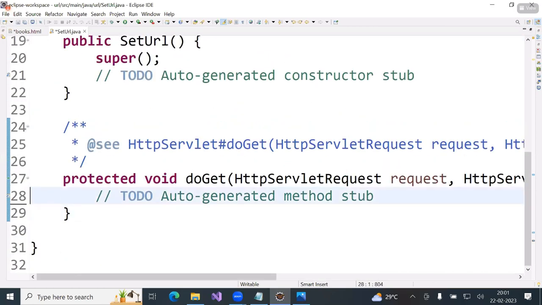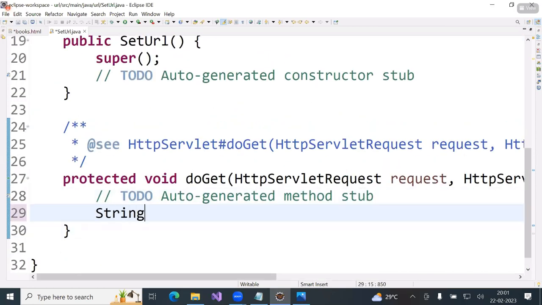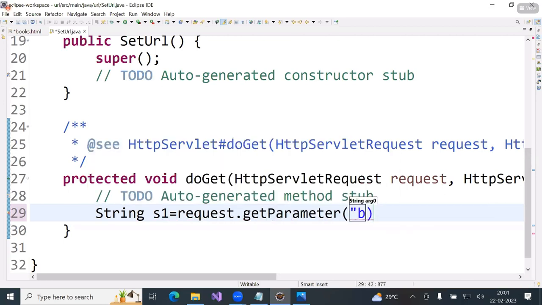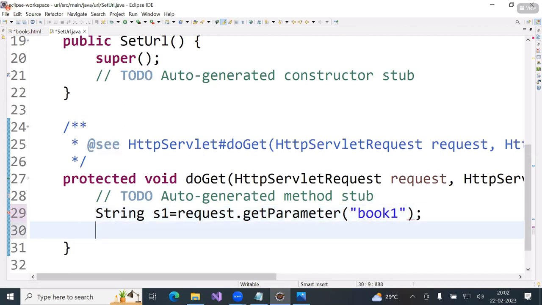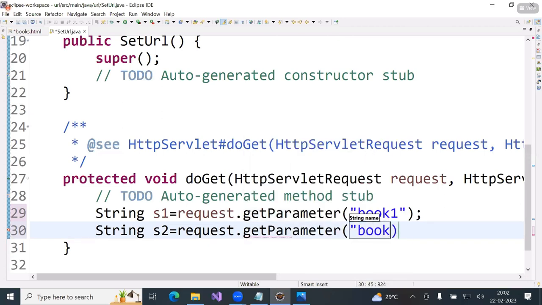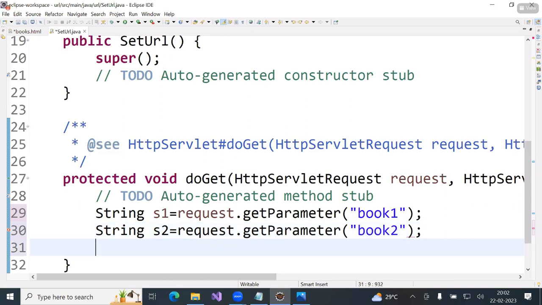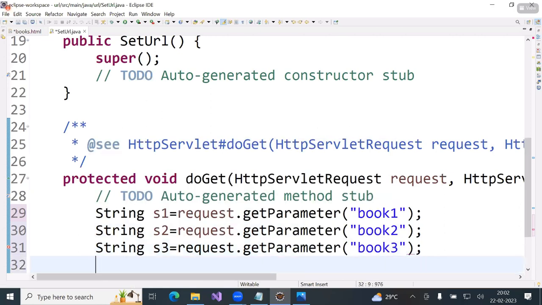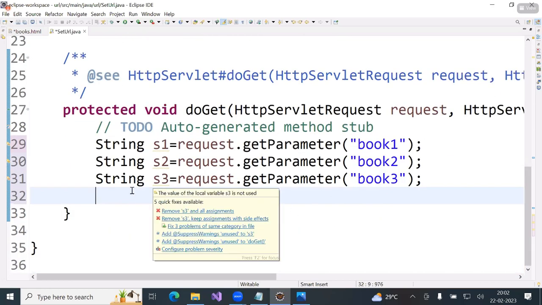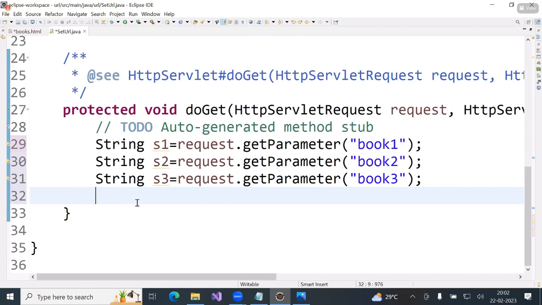From HTML, String s1 equal to request.getParameter, the parameter is book1. Same style, String s2 equal to request.getParameter book2. Next, String s3 equal to request.getParameter book3. After this, book1, book2, book3, the 3 books are received. This data we have to append to the URL.